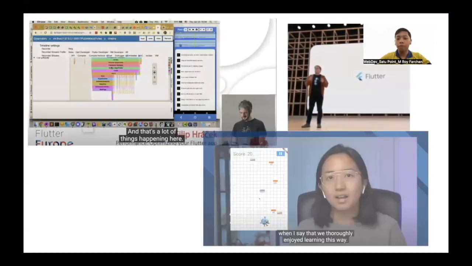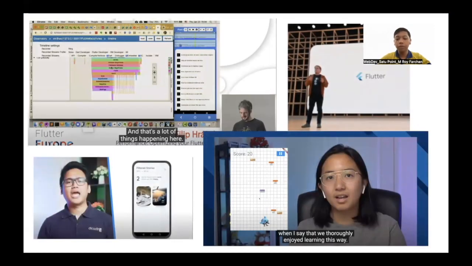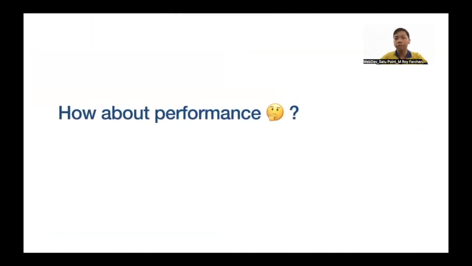Flutter is one of the programming language frameworks mostly used by programmers in the world. Flutter is an open source framework developed and supported by Google. Front-end and full-stack developers use Flutter to build an application UI for multiple purposes with a single code base. How about performance?